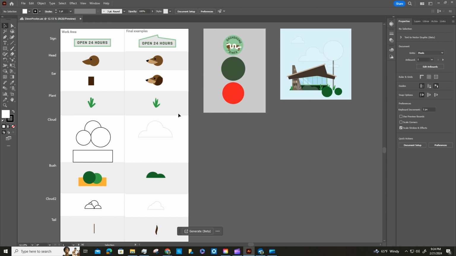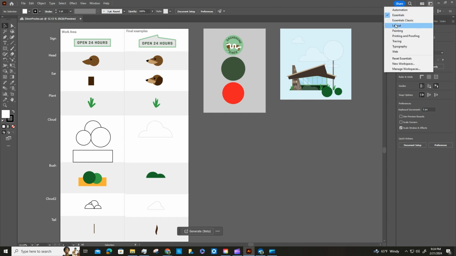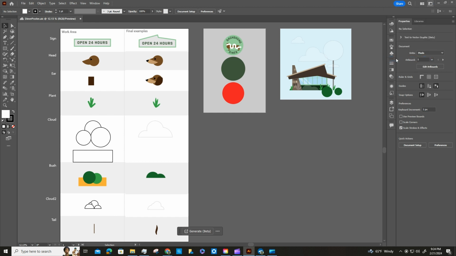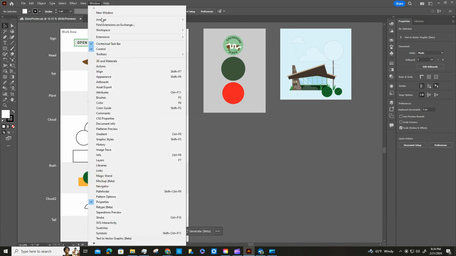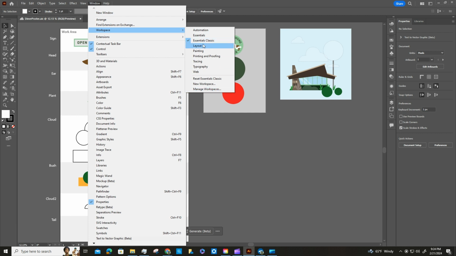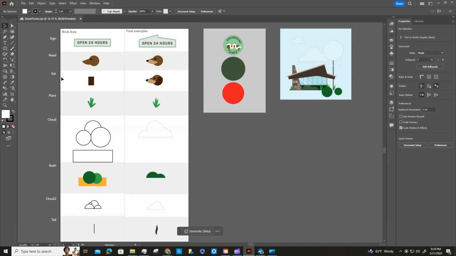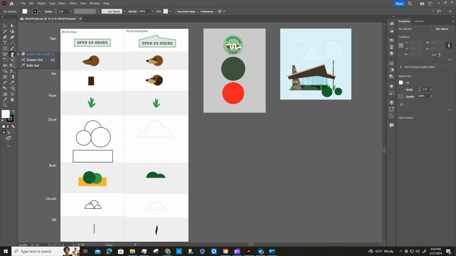But before we get started using our tools, we're going to go up to our workspace right here. We should be on Essentials Classic. That's going to give us the most tools, and then we're going to go ahead and hit Reset Essentials Classic, so that way everything is reset back to the default. If it's too hard for you to find this little switch workspace icon, you can go to Window, Workspace, and then do it also here, whichever way is easier for you. We're going to go up underneath the eraser, and that's where you'll find this scissors tool. So the scissors tool allows you to cut and divide shapes.